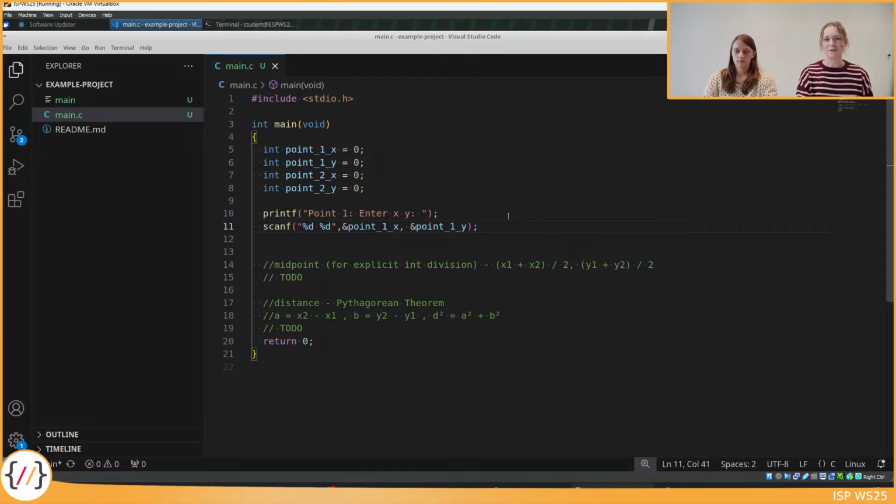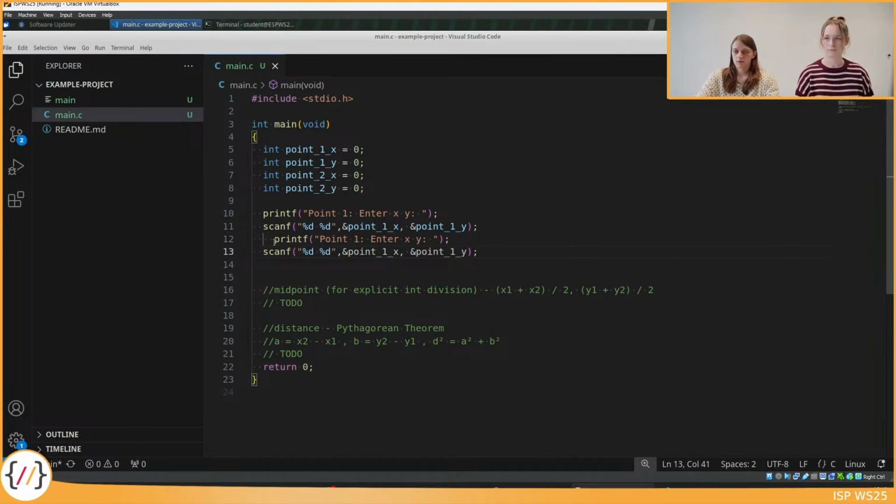Basically, you've heard about memory in the lecture, so point 1x is a variable with some memory, and we just tell scanf here, okay, save this integer to the memory where this variable is stored. Exactly, so we can then do this again just for our second point. It's going to look the same, except for the fact that we now want point 2, and we also want point 2 here and point 2 here.